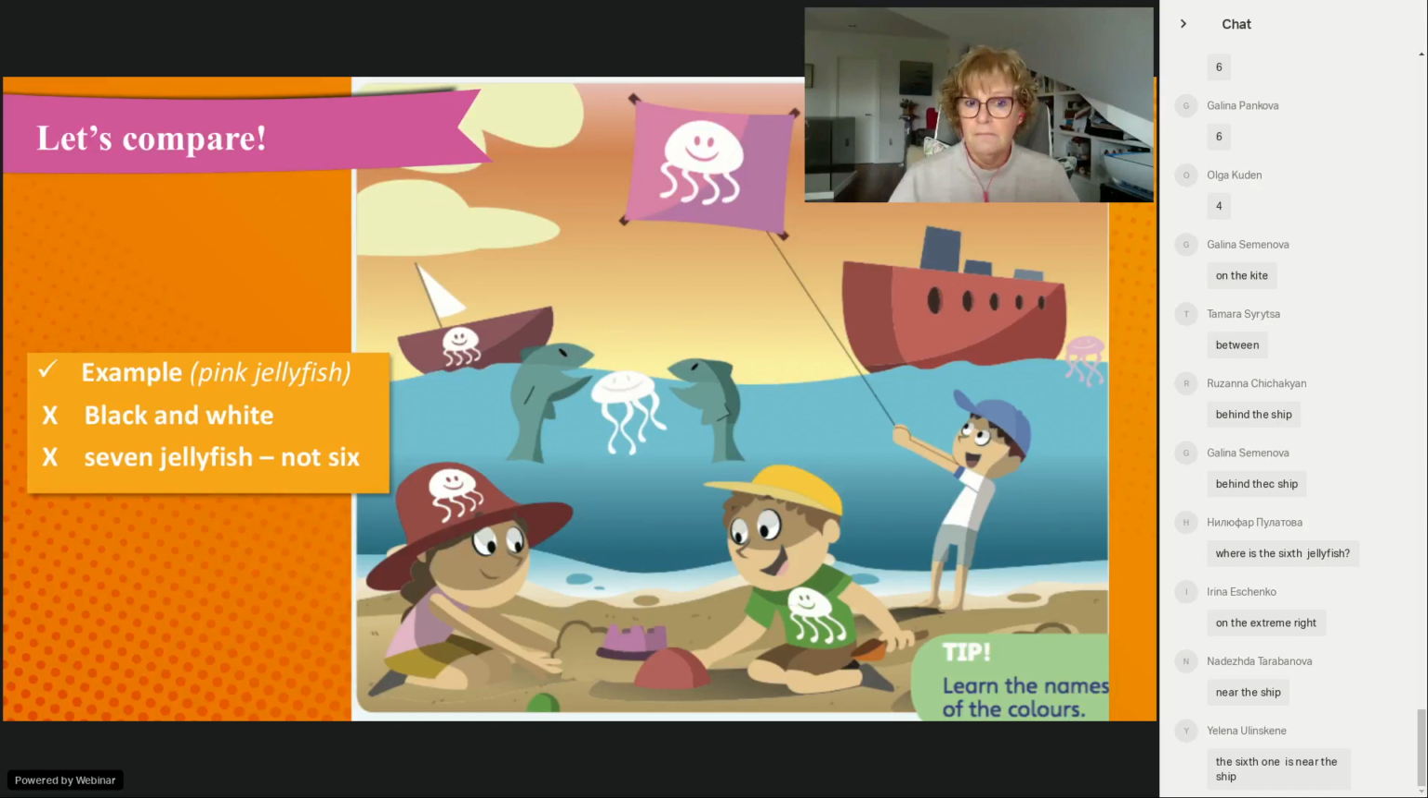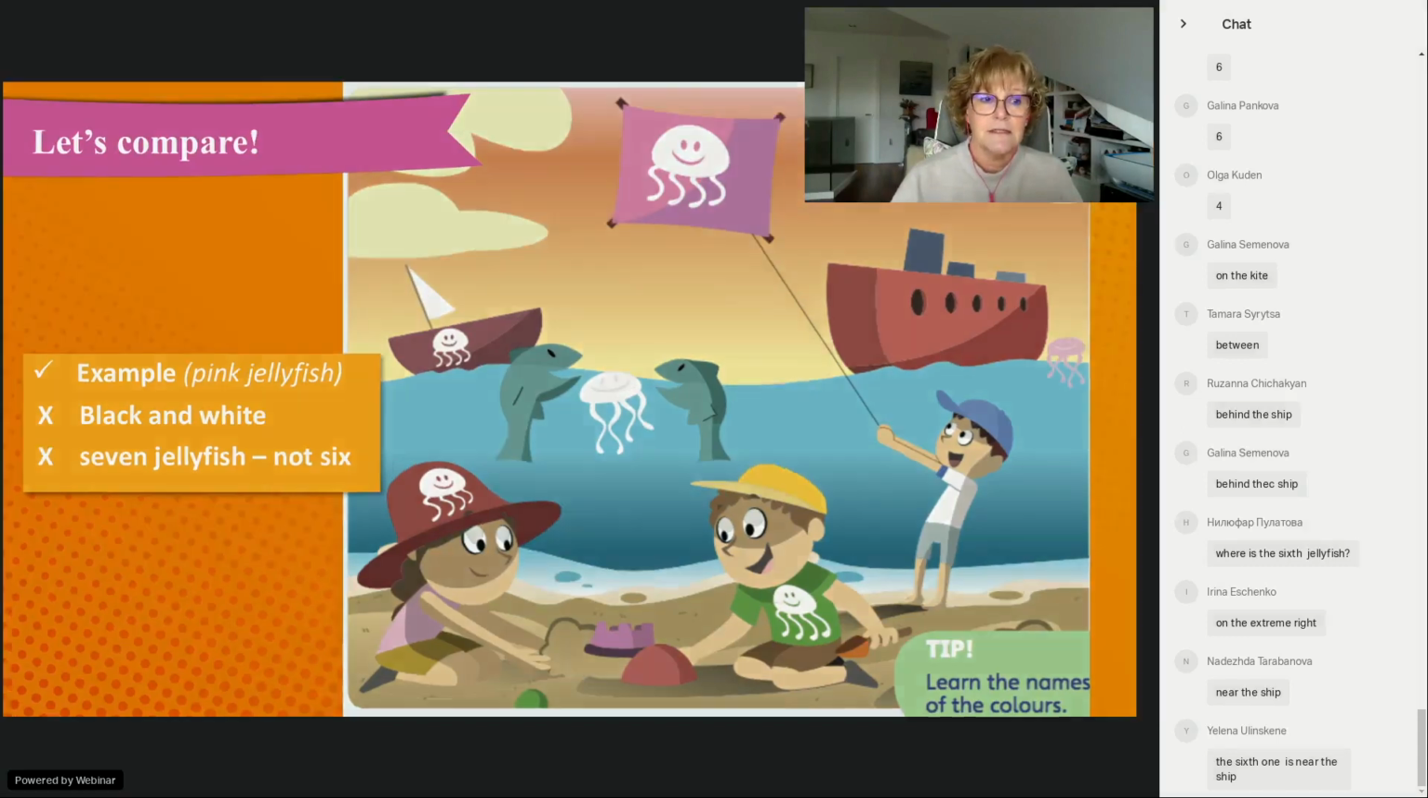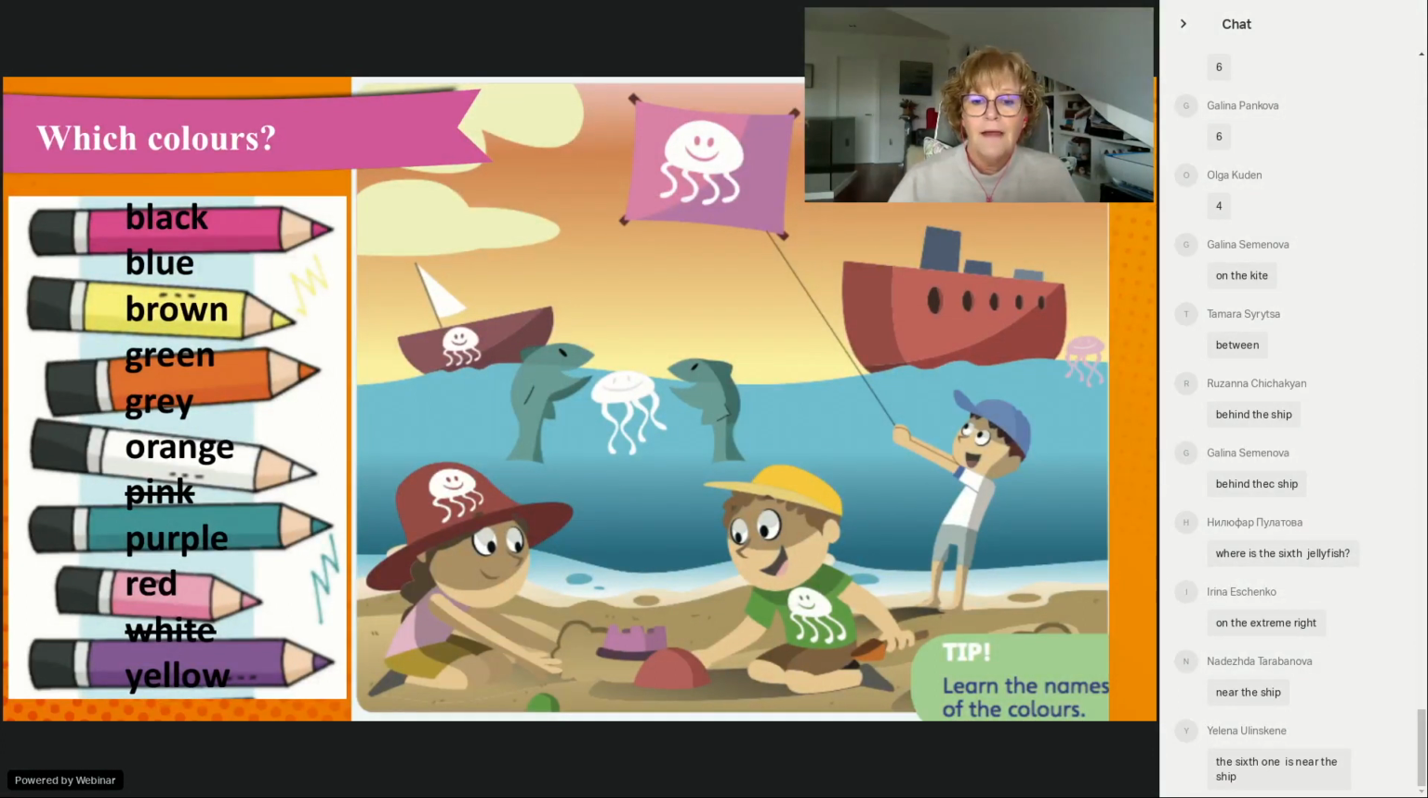So again, look at that, talk about it with your students, and it'll help them realize exactly what they have to do in the test if they're going to take the test. Okay, another thing. These are the colors that they might have to use. I've put a cross through the colors pink and white. Can you tell me why I have crossed out pink and white for this picture?